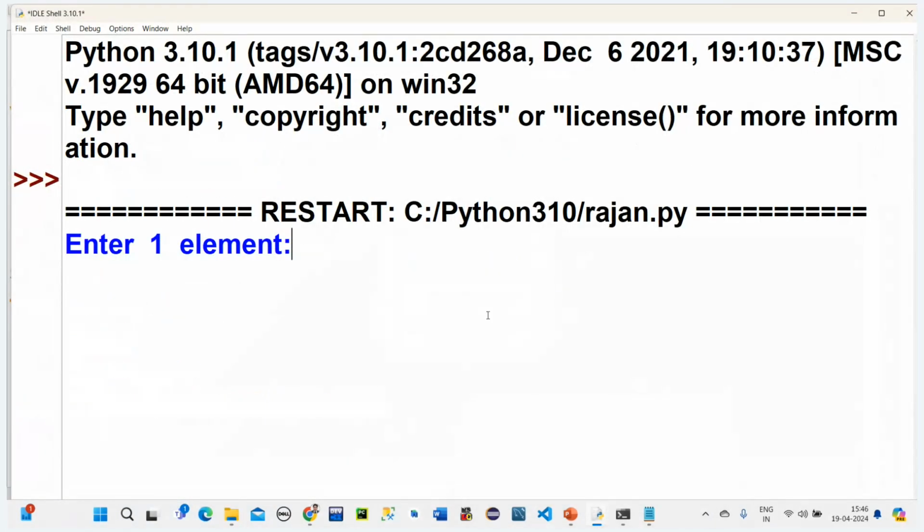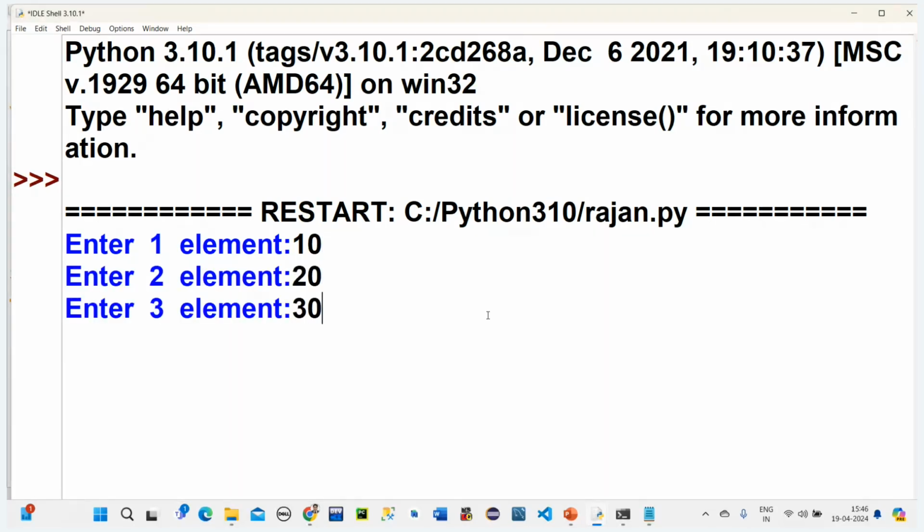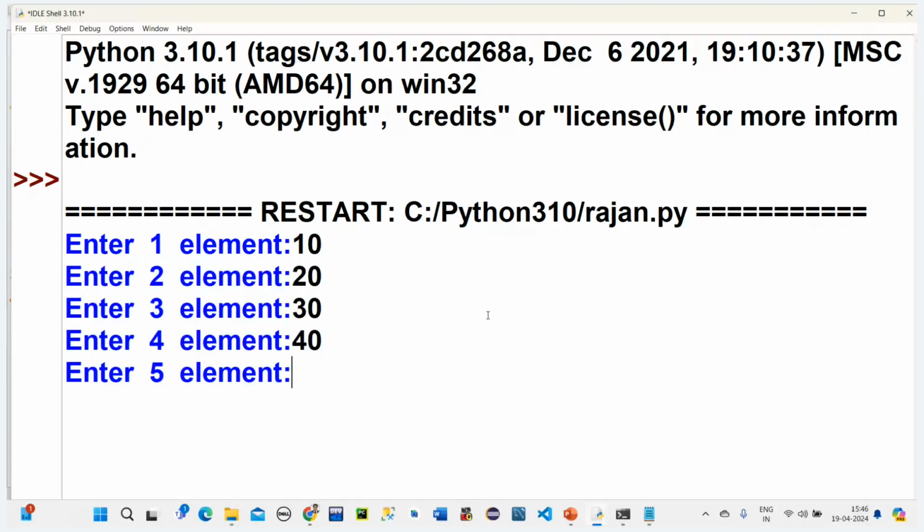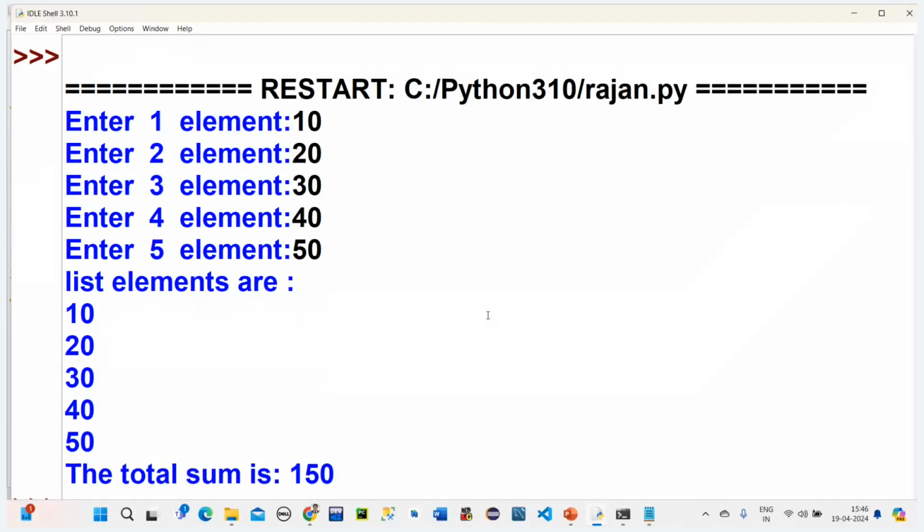Yeah, 10 20 30 40 50. We got the output. Yes sir, we got. Yeah, it is correct output.